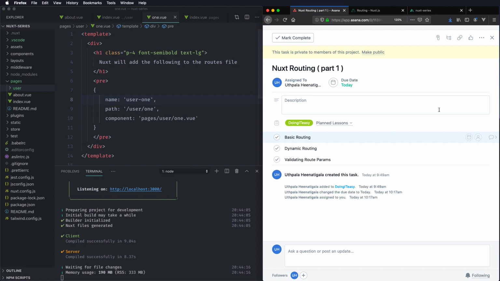Nuxt Routing Part 1. In this lesson, we are going to cover basic routing, dynamic routing, and validating route params. So let's get started with basic routing.